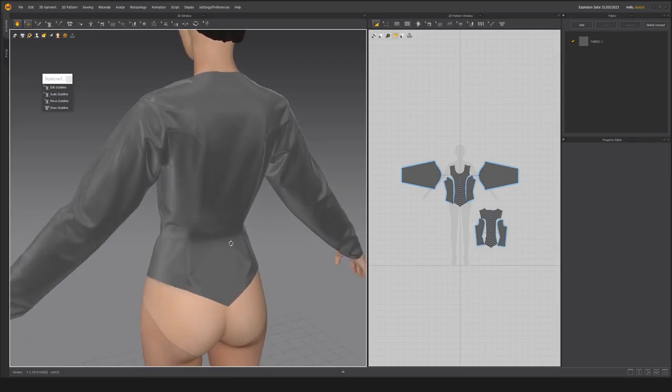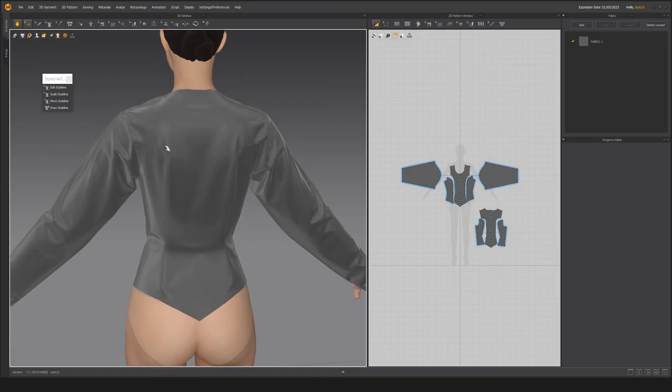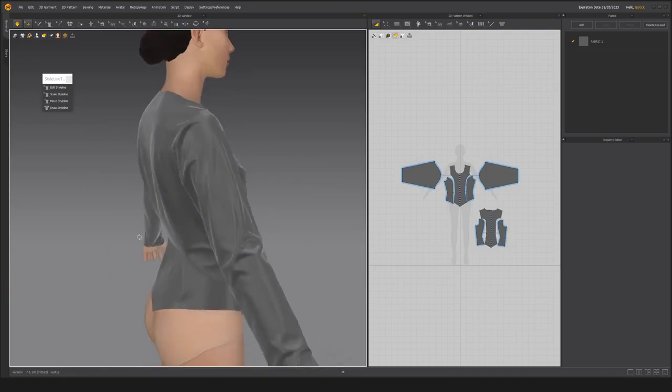I'm happy with the back. We have a few folds here dropping down from the shoulders. So the shoulder blades are here. We're getting a few nice vertical folds that are dropping down from that. I think that looks very natural, so I'm quite happy with that.